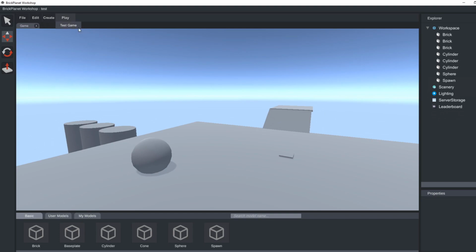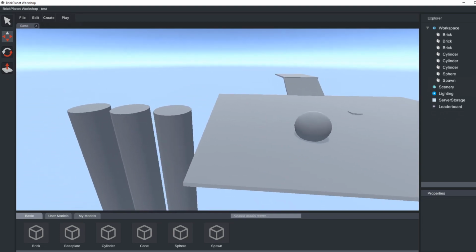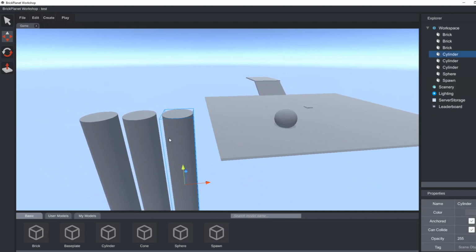And then here's play. You can test your game out. I barely use it. It's just kind of silly. We don't really need it.